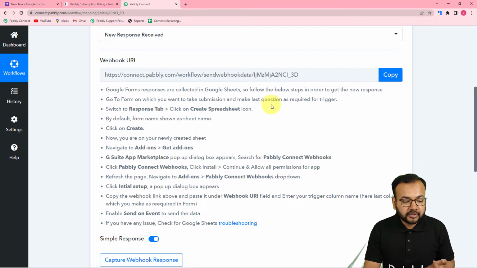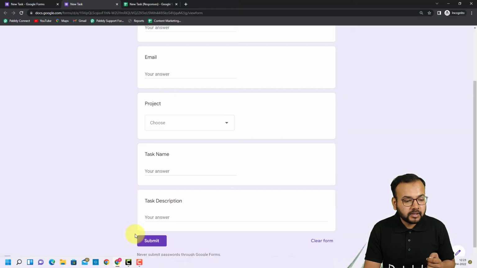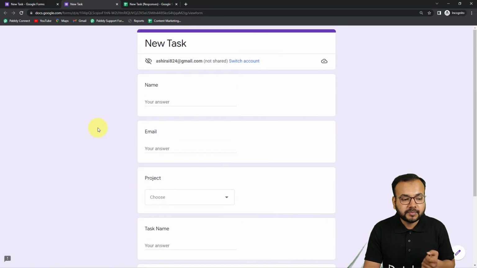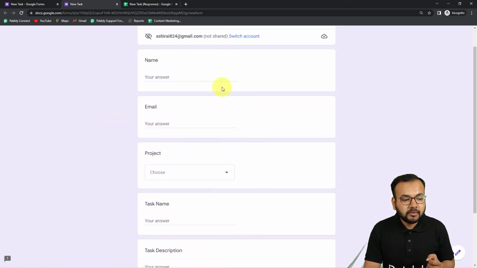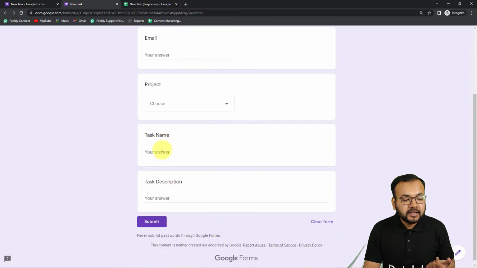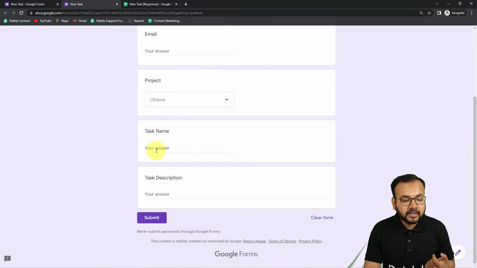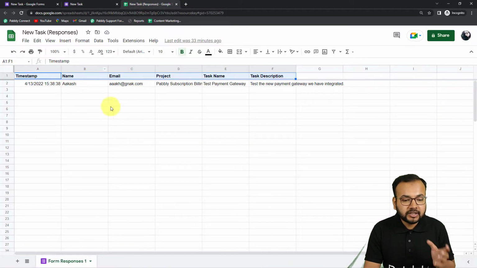Let me show you how you can actually do this. So I'm opening my form in a new tab. This is my form that I have created for this purpose, to create a task. We have the name of the person who is creating this task, the email. From here you can select the projects, and here you can provide the task name and the description, right? So this is the form, and here is the spreadsheet connected with this form, where we are capturing the responses from the form.